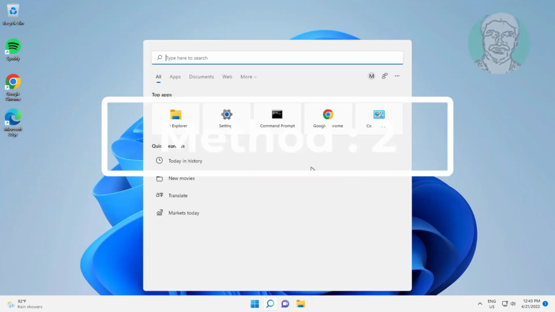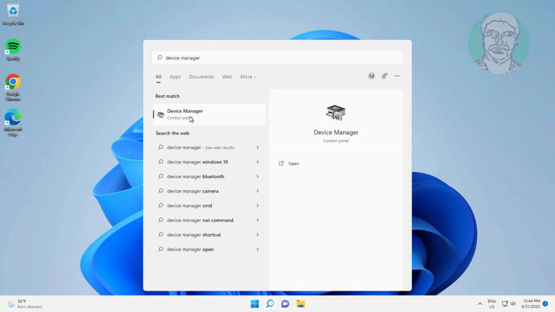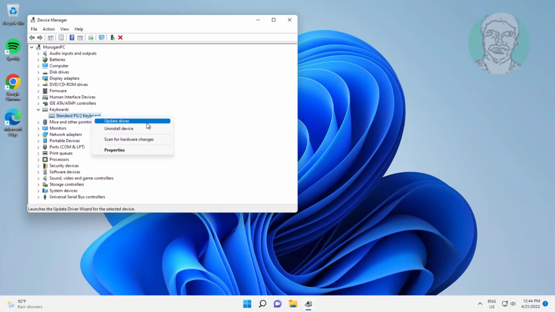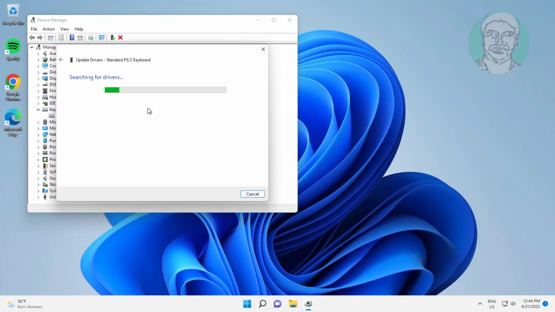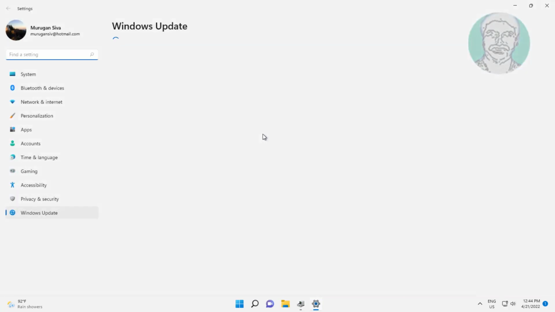Second method: type Device Manager in the Windows search bar, click Device Manager. Click and expand Keyboards, right-click the keyboard, click Update Driver, click Search automatically for drivers, click Search for updated drivers on Windows Update.